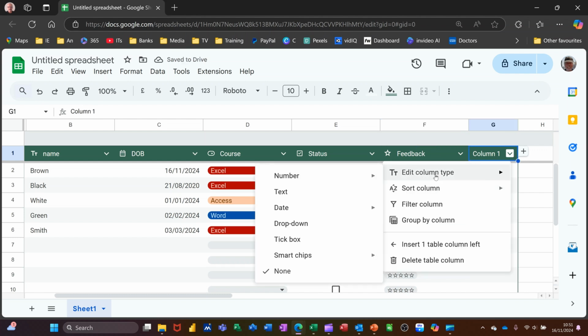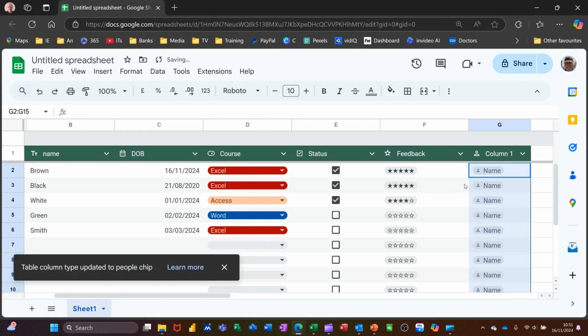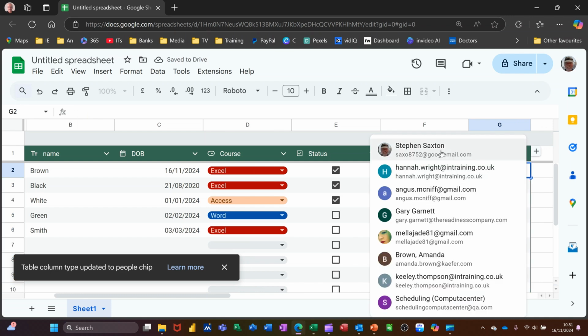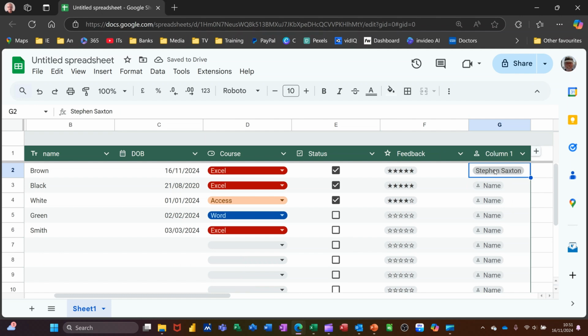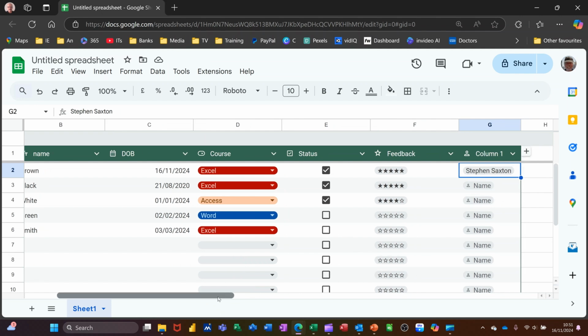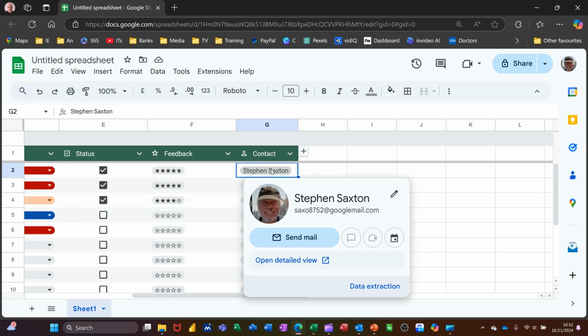So still column types, and you've got smart tags, and then you've got things like place, people. So people, click on that one first of all, and then you can click on a name. So I'll just go for myself, and I'll just click off it for a second, and then you can just click on that person and it should give you their details if I come across a little bit. So I'll just name the column contact. So contact, and it shows myself eventually.